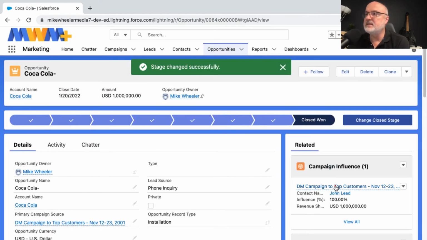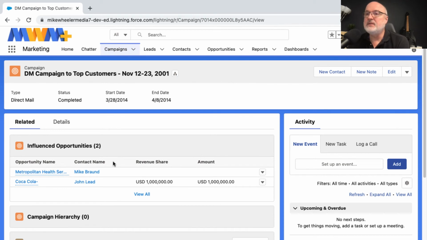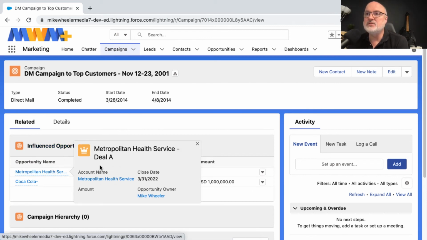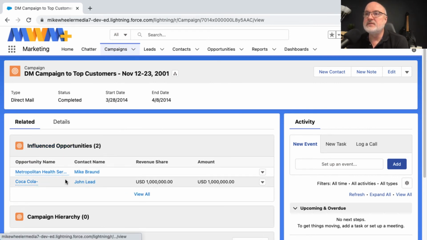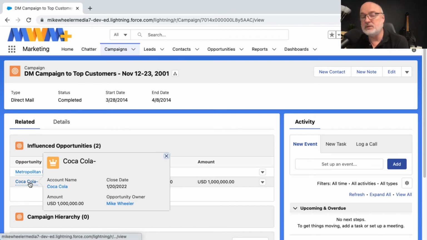And so if I go back in here, we see then I'm on the campaign record. We have influenced opportunities, and that's a related list on the campaign. We've got one that is not closed yet. There's no revenue share, but here's one that is the Coca-Cola lead that turned into an opportunity and then a closed won deal for $1 million.